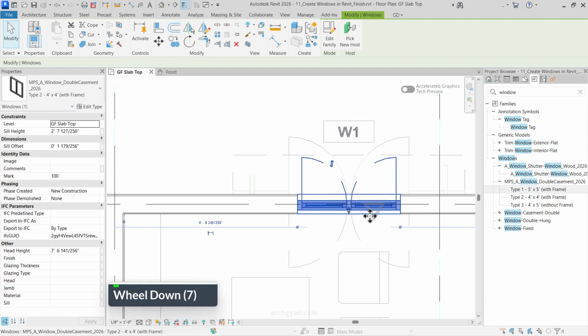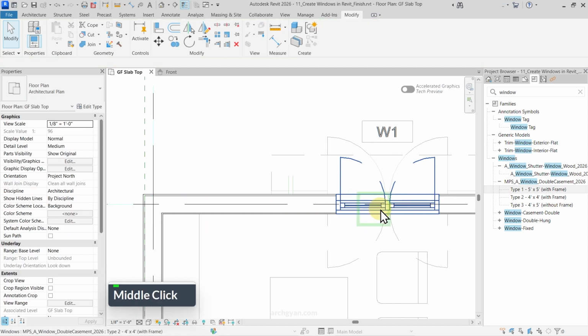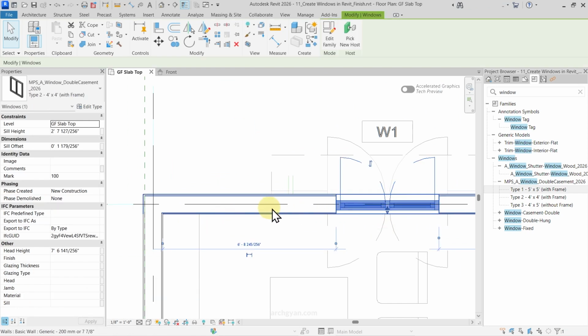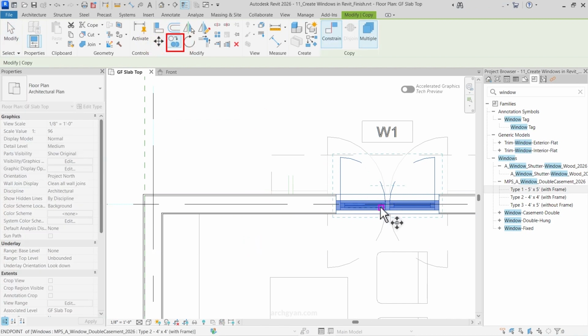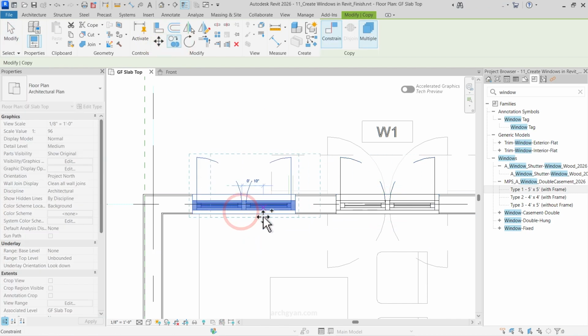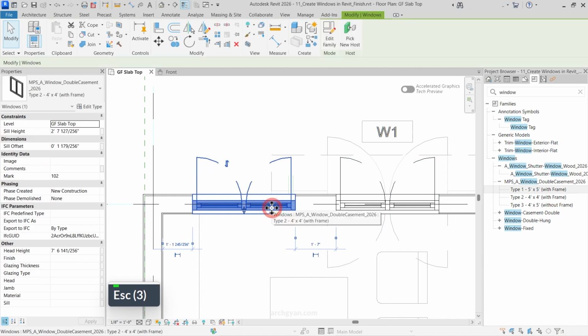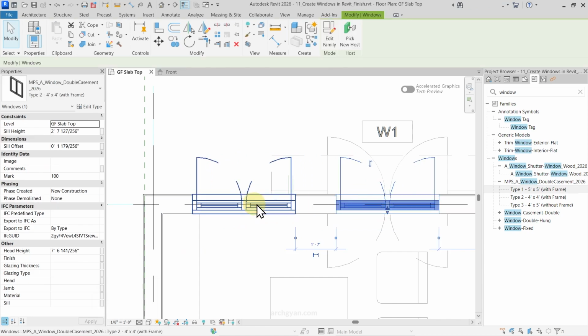Now to quickly explain the difference between type and instance parameters, I will copy this window over to this side. So let's select the window, click on the copy tool, and let's copy it over to this side. Now when it is a type parameter, you can notice that these two are the same type. This is 4 feet by 4 feet. And this window is 4 feet by 4 feet as well.